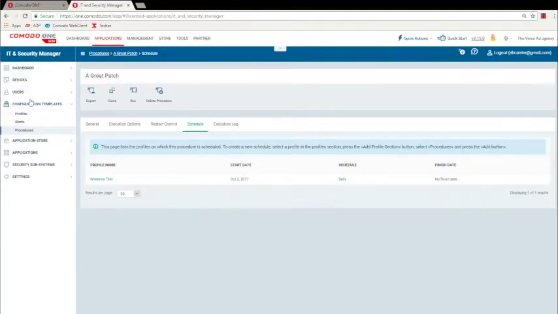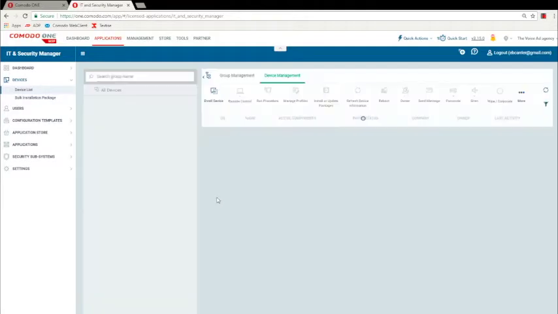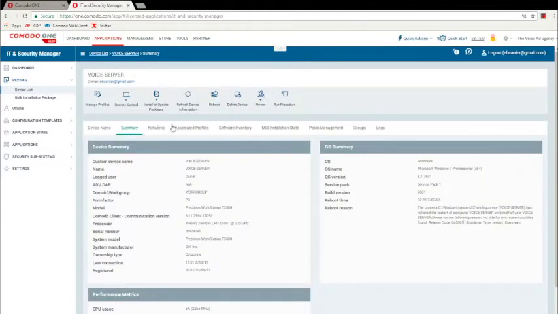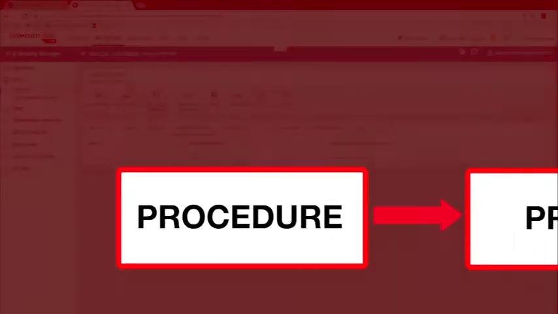Let's go back to the device list and return to the device we worked on before. Click on the name. In this device, click on the Associated Profiles tab. You will now see that this procedure has been associated to the machine through the profile. Since we have scheduled this profile to run on a daily basis, this computer will run that patch procedure every single day. That's what we mean when we say every device needs a profile.